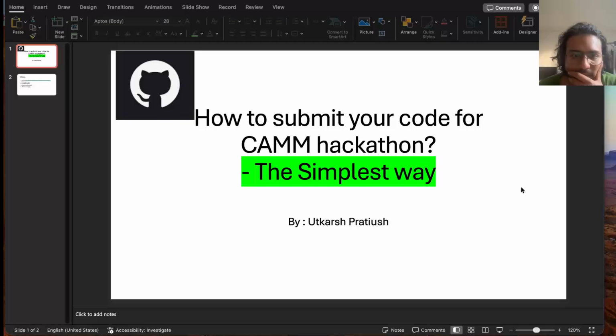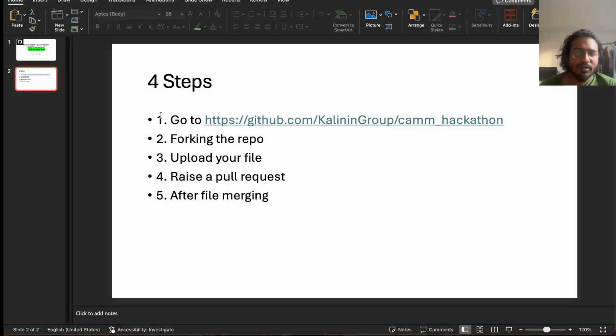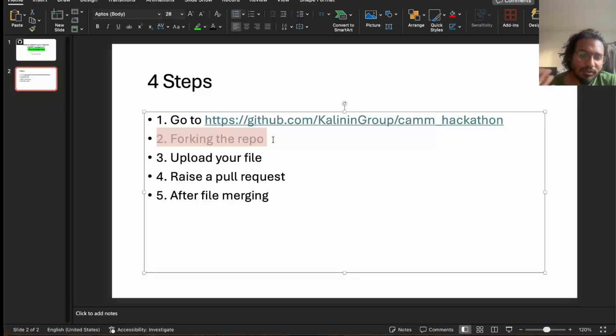So it actually comprises 4 steps, right? First, we have to go to this submission GitHub repo that we have, and I will tell you what is fork.